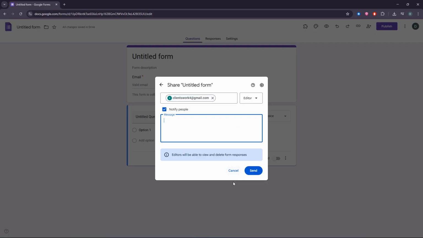If you ever need to remove someone or adjust permissions, simply return to the same share window and update their access. It's also a good idea to review your collaborator list occasionally to make sure only the right people have editing rights. Taking this extra step ensures everything stays organized and secure.